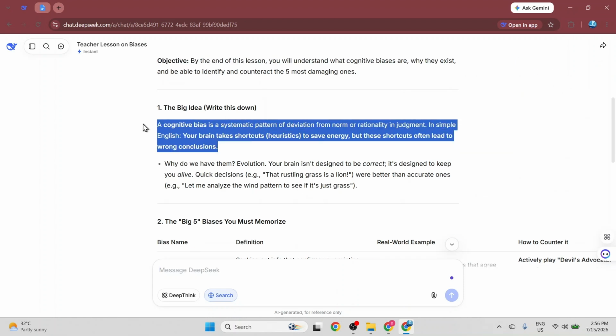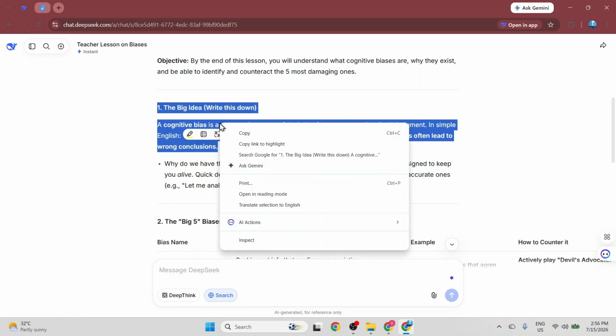Once the generation is done, I will highlight the first section under the big idea. I left-click and drag my cursor from the beginning of the section down to select all the paragraphs in this part. Next, I right-click the highlighted text and select Copy.